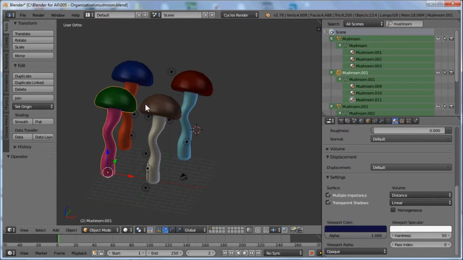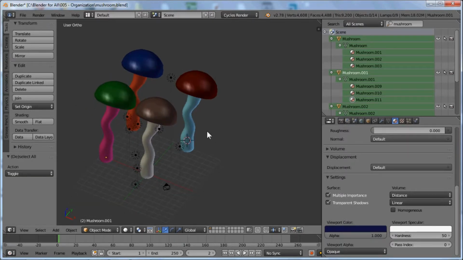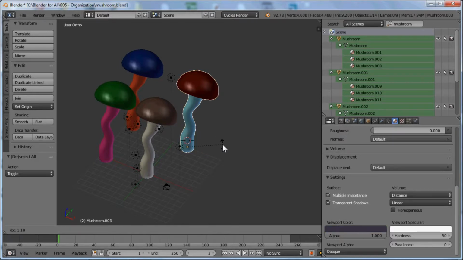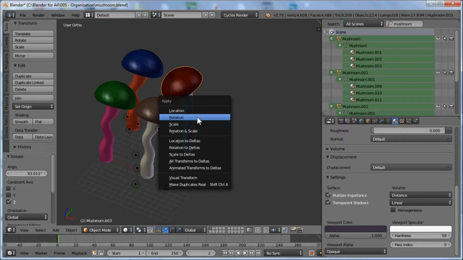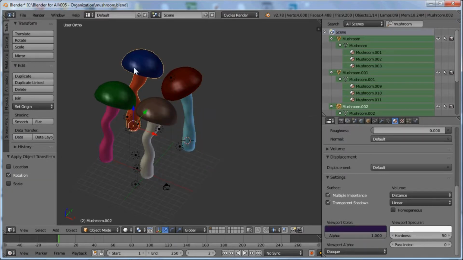Alright, now we have all these different mushrooms. We can group them together, and in fact we can even rotate them in different ways as well. R, Z, and then I want to keep them so that they're at the same rotation as 0 rotation for all of them. So we'll do Control A, rotation. Do the same thing for this, R Z, so rotating on the Z axis, Control A, rotation, last one.